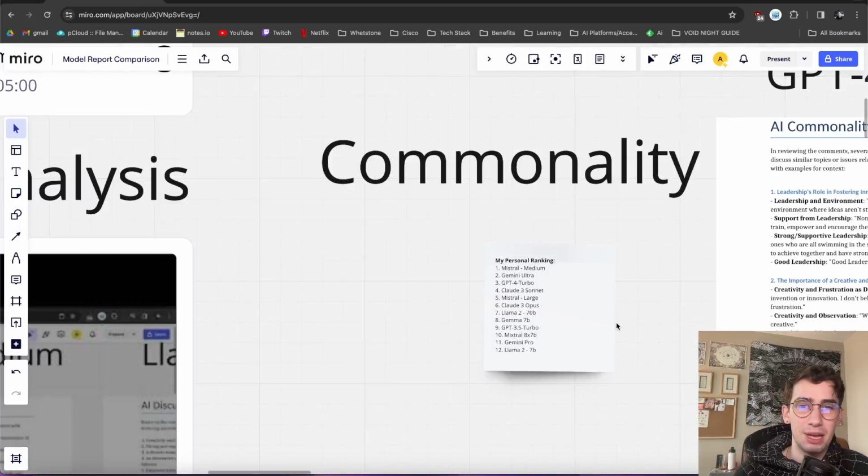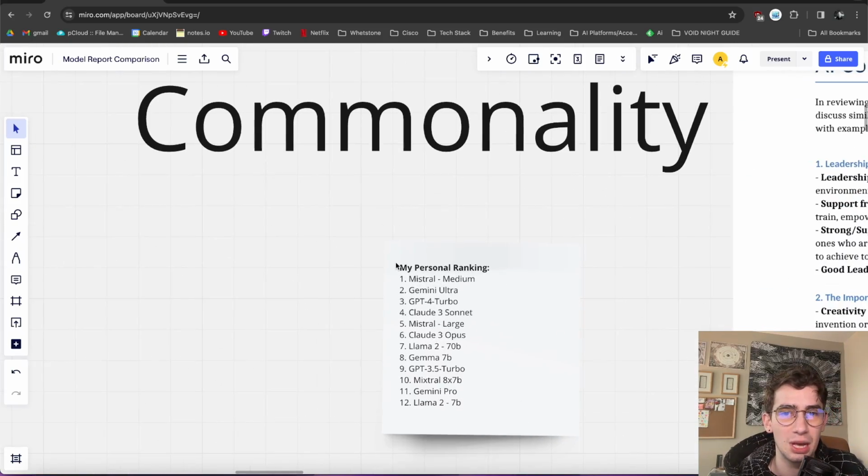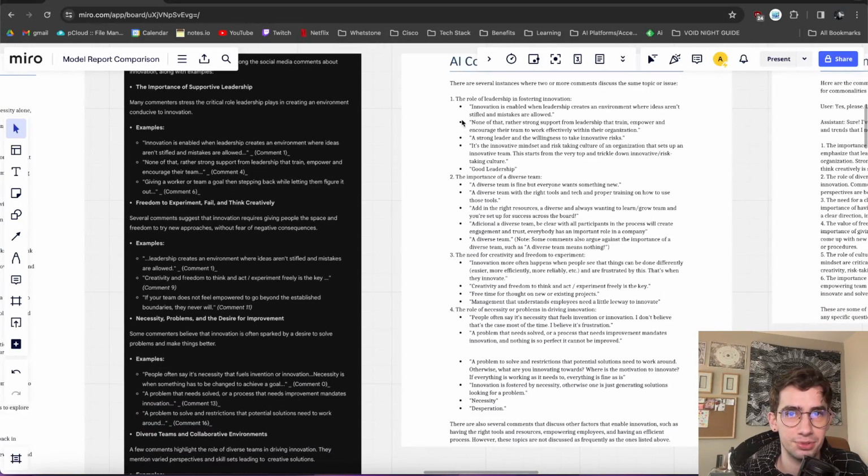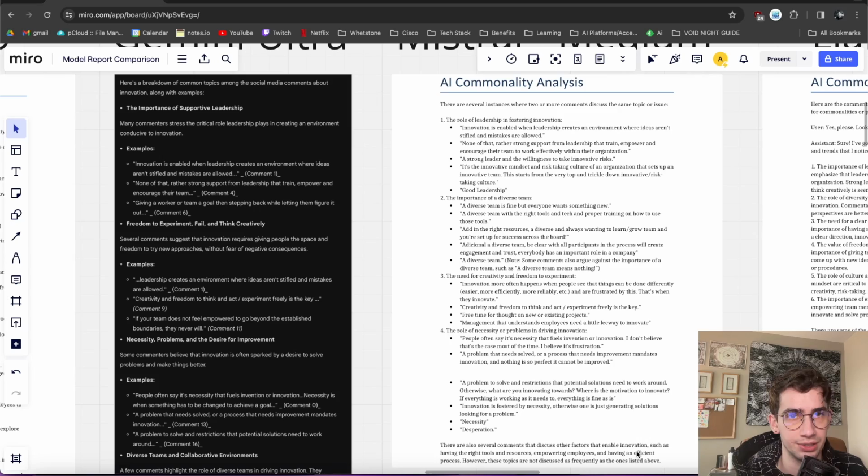To update then my personal ranking for output on the commonality analysis, I still think Mistral Medium takes the cake with great discussion themes, phenomenal examples, and this lovely disclaimer listing all the different topics, but then also saying that they weren't as discussed as frequently as the ones listed above.